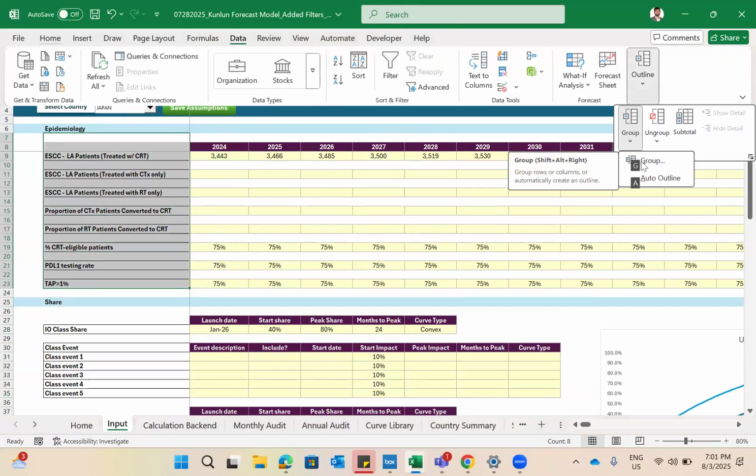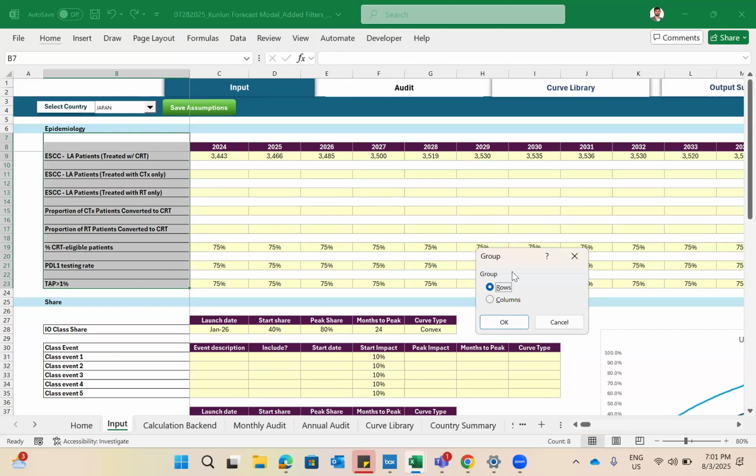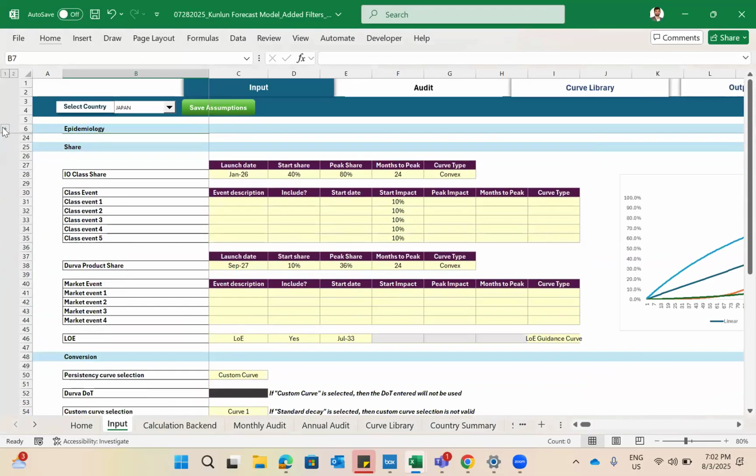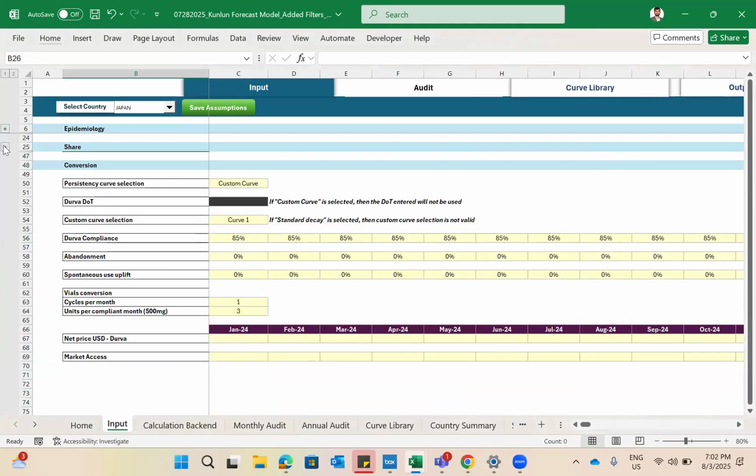So click on this Group, and this will ask if you want to group the rows or the columns. I want to group the rows. Once you click on there, it will automatically have a grouping available for you. Similarly, you can do the same thing for shares. You click on shares and this will become your share.